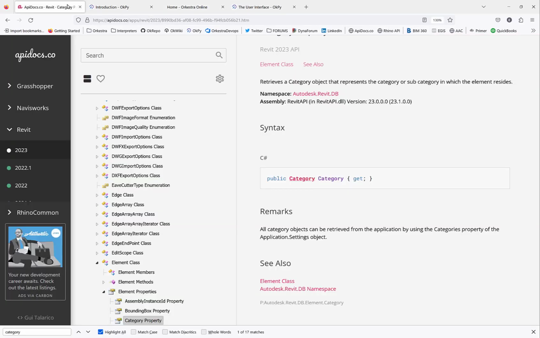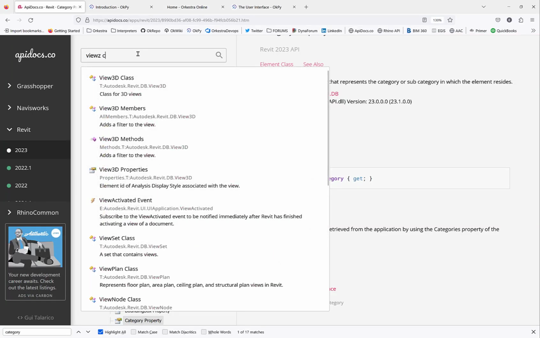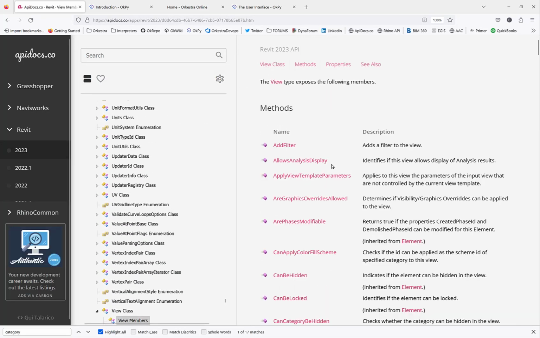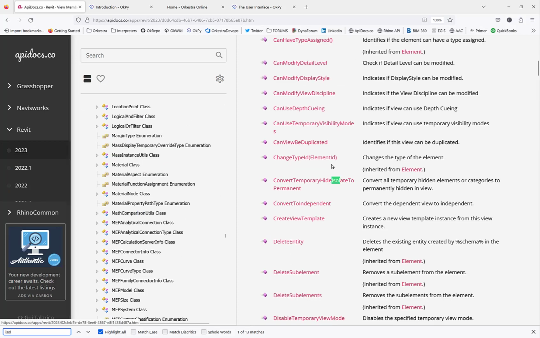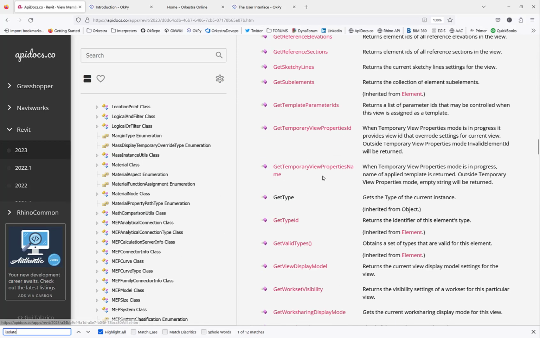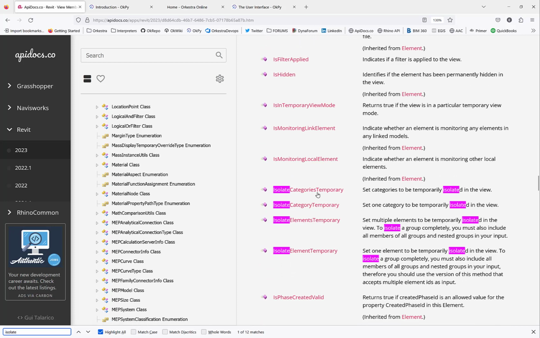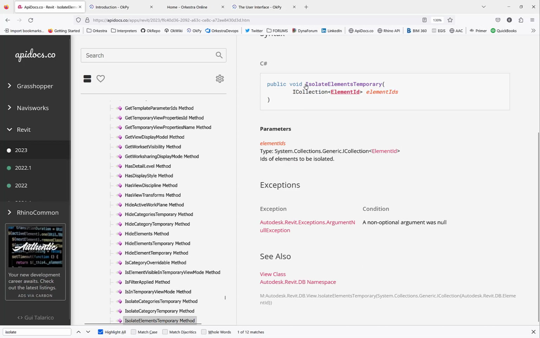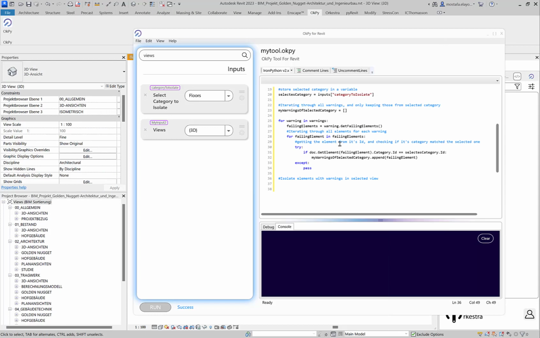Now I know that in the view class, we have a temporary isolate method that I just need to refresh my memory on here. So isolate elements temporary. This is great. This is what we want. And what it expects is a collection of element IDs. Now this is also something that I hope will be useful for you to pick up from this video.